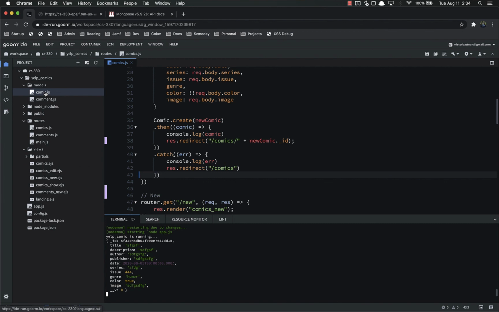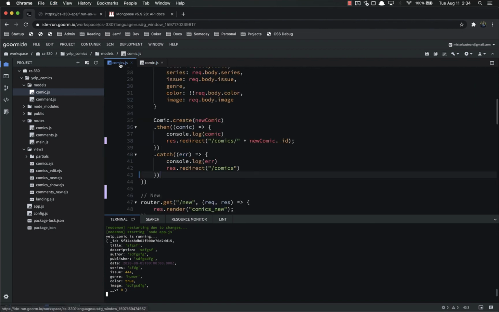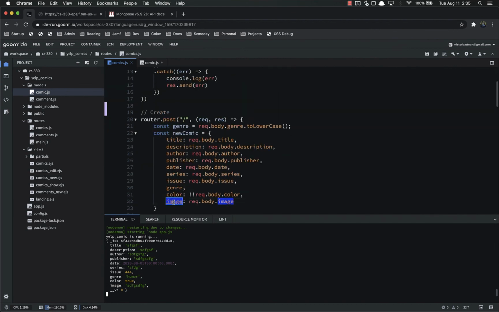Inside of our models, we have a comic. Right now we're using image as string. If you change this to something else, such as image link, then it starts to work fine, and I have no idea why. We just have to change this in all of them. So right here where it says image, make it say image link, make that say image link.